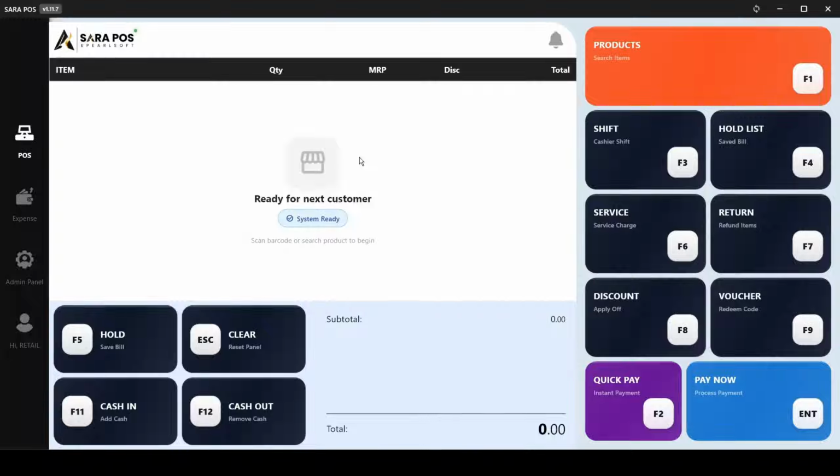However, there are situations where a customer specifically requests products from a particular batch. For example, a customer may say, "I only want the latest stock." In that case, SARA POS allows you to manually choose the exact batch before completing the sale.